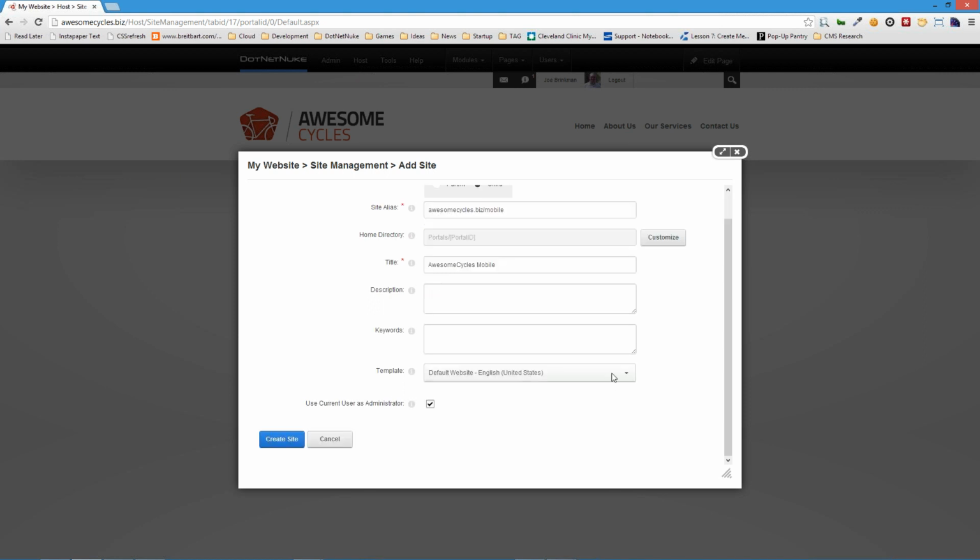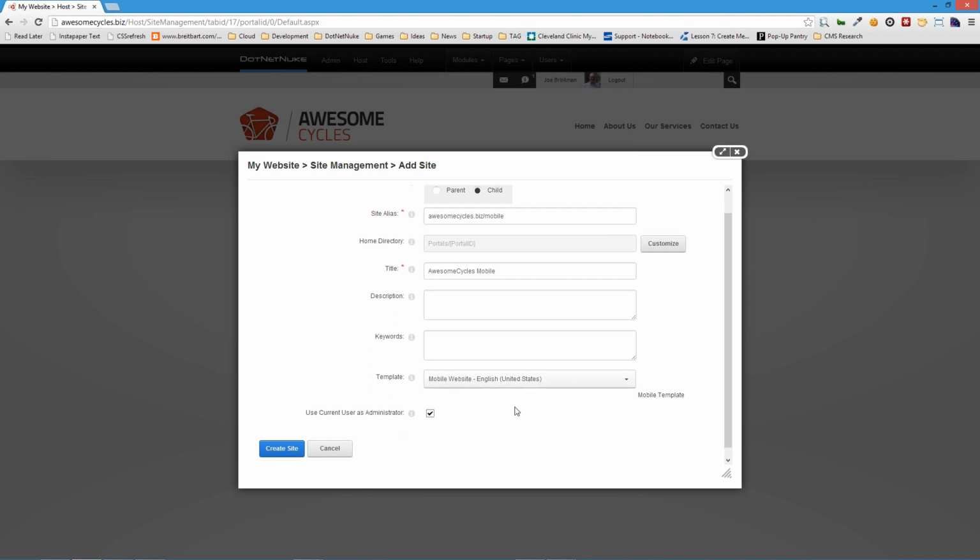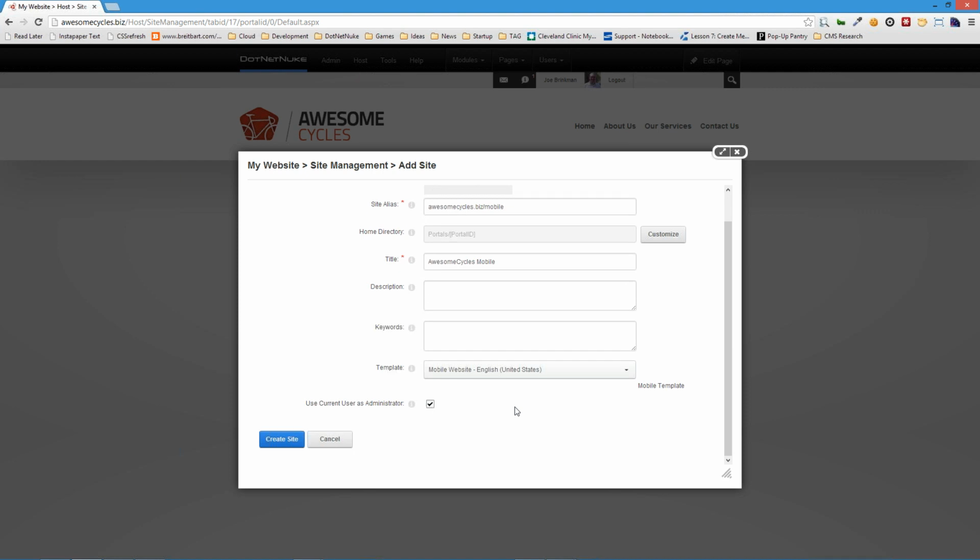Now, DotNetNuke uses this concept of site templates to basically lay out a default website, set the default skins, and decide what pages to create. So I'm just going to use this mobile website template that comes out of the box for creating my new site, and that's going to create all my pages for me and set the default skins that I want for that mobile site. So we'll go ahead and create that site.